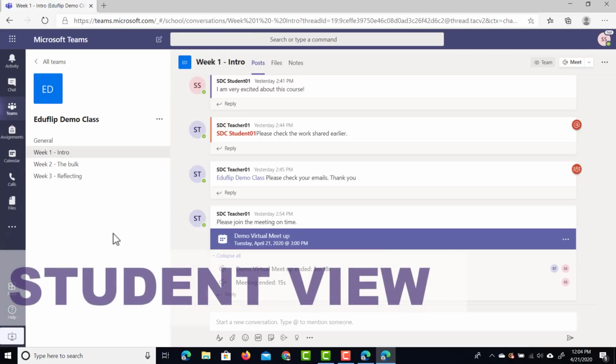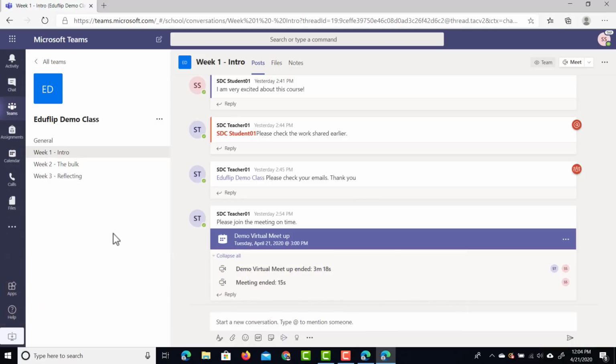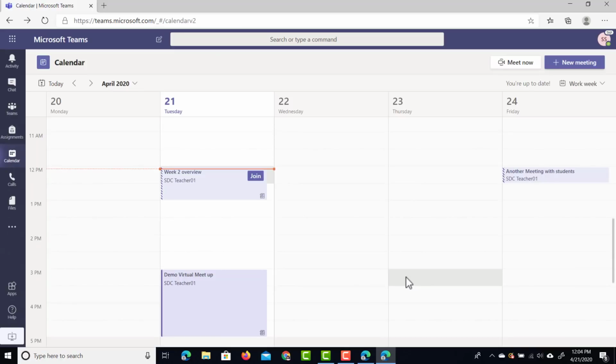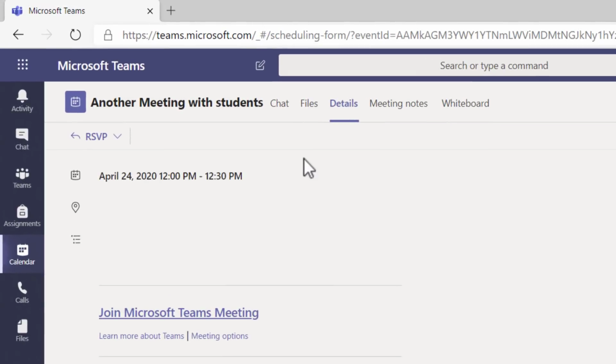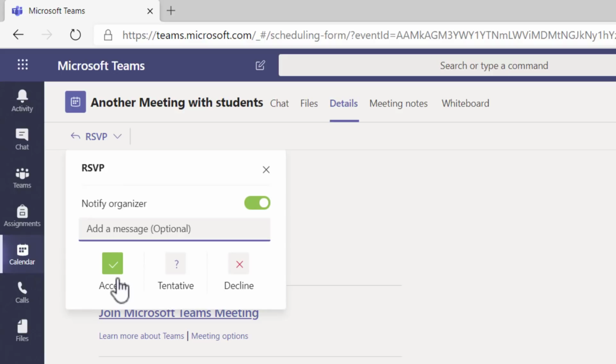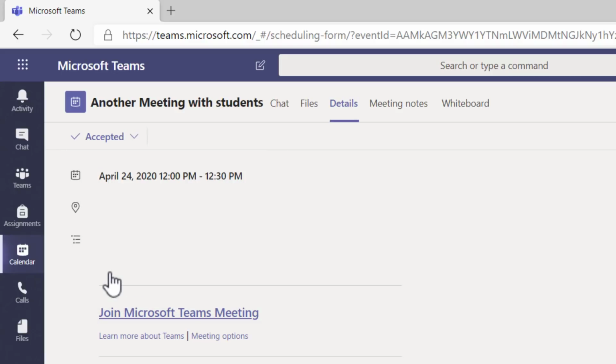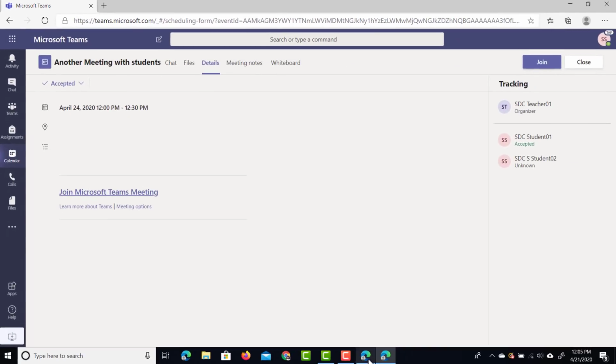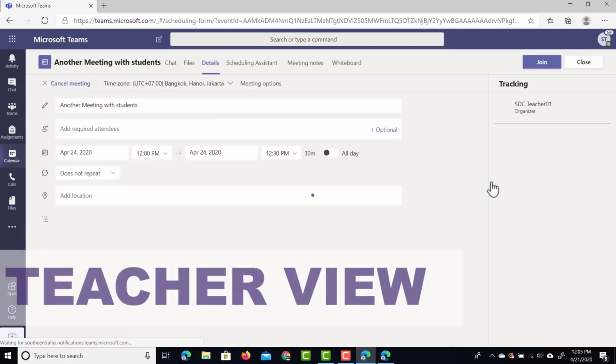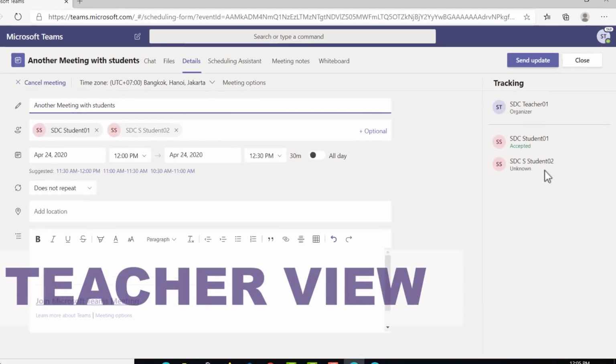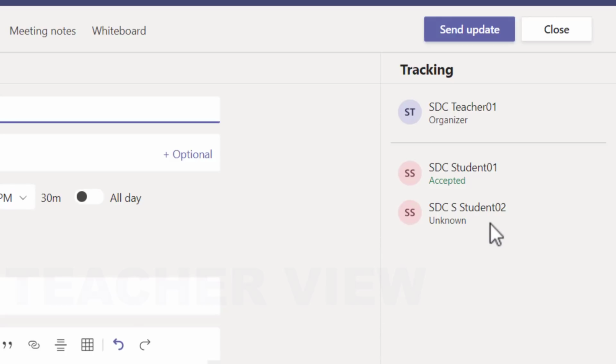I'm now in my student view. And again, because this second scheduled meeting lives outside of the channels, they will have to go onto their calendar to see it. Now on the student's calendar, they can see that meeting. And when they click on it, they will see more information about the meeting. They can also RSVP. So here at the top, they can let me know if they're going to accept this invite or not. Now, once they've accepted this, I will immediately see that as a teacher right here down the side in my overview of attendees.